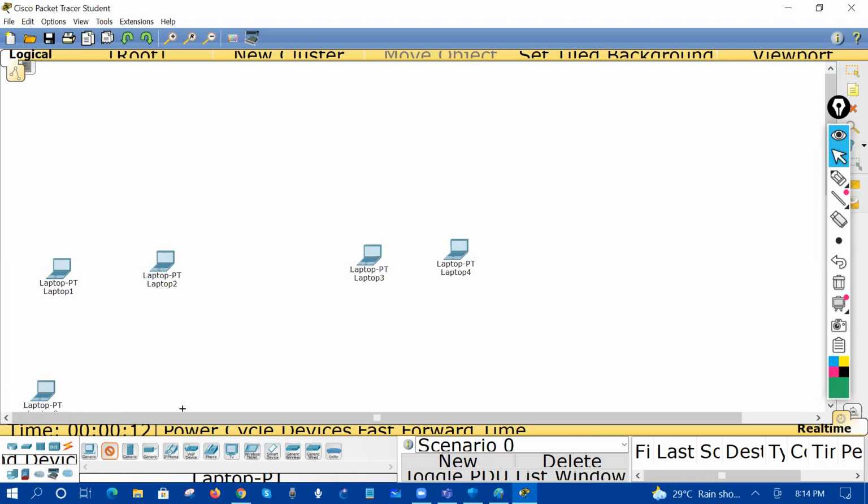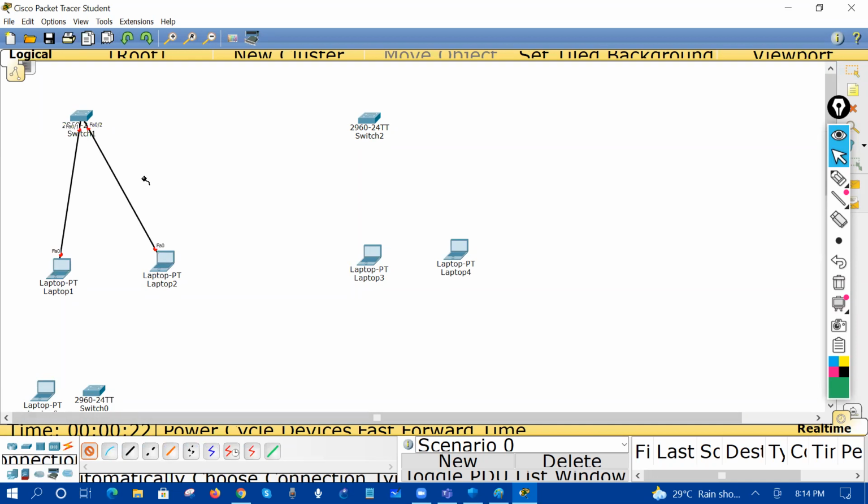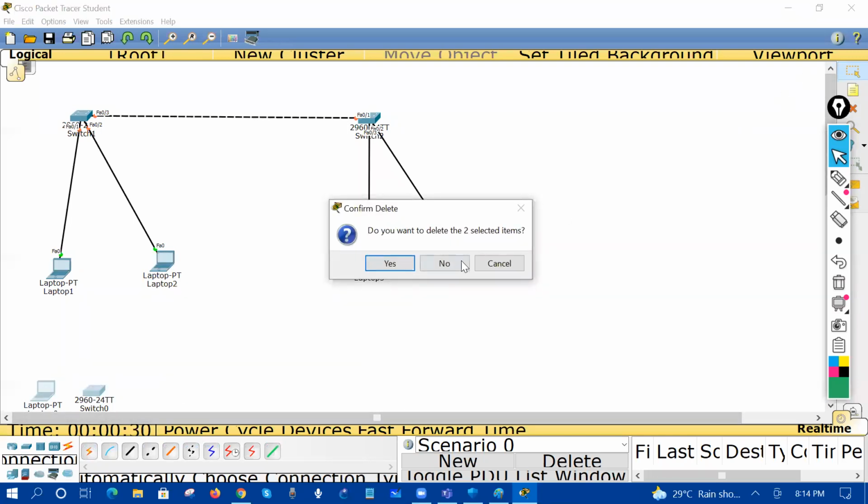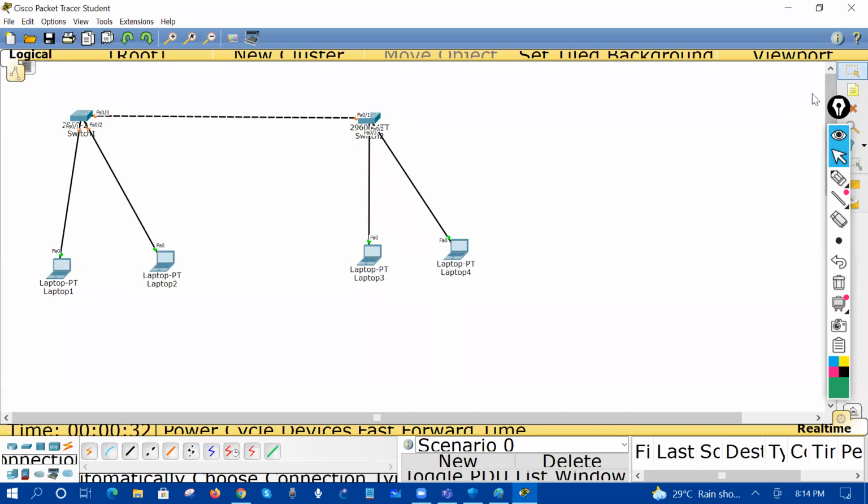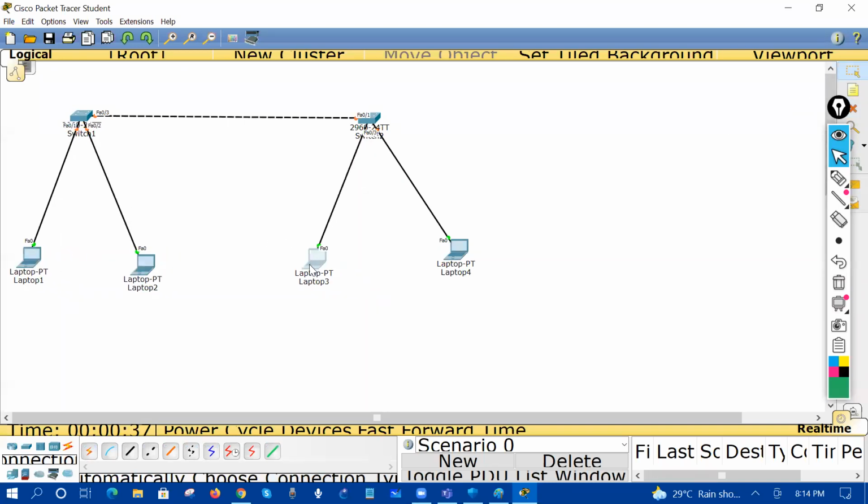PC1, PC2, PC3, PC4, right? And we have switch 1, switch 2. Given. All good? Now, if you see, the same topology I'm going to draw over there, right?